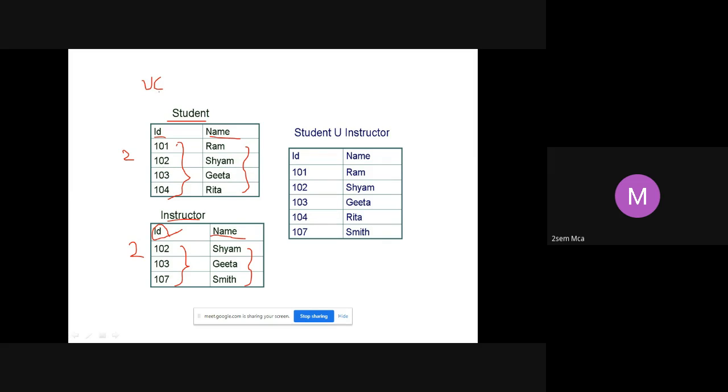Now since they are union compatible, I can go ahead to apply the union operation. Student union instructor. So tuples which are there in student or in instructor or in both, all that will come into union. So all of us know that. So 1, 0, 1, 2, 3, 4 is there. Here 2, 3, 7 is there. So 2 and 3 are repeated. So it will eliminate, only once it will take. So 1, 0, 1, 2, 3, 4, 7. That is your student union instructor.